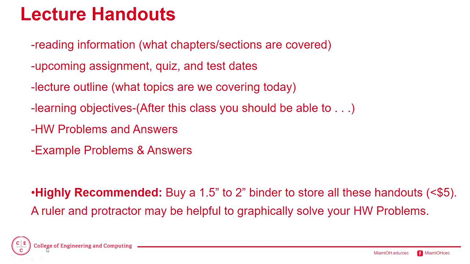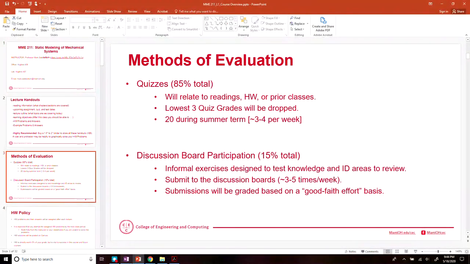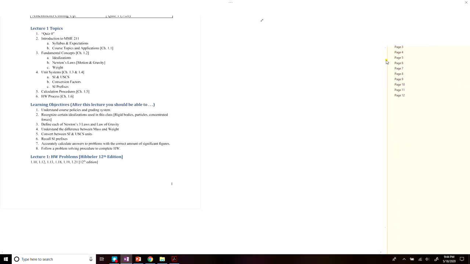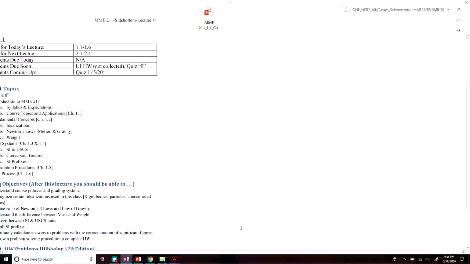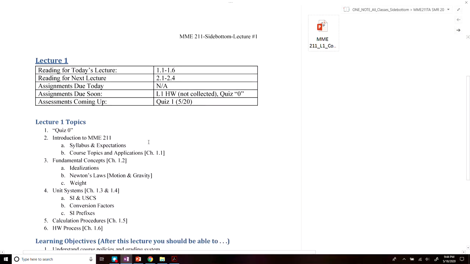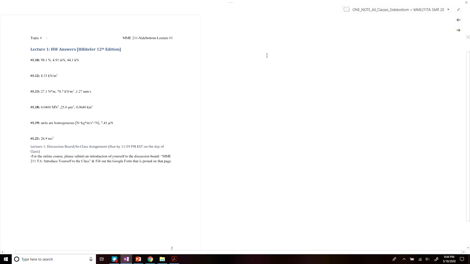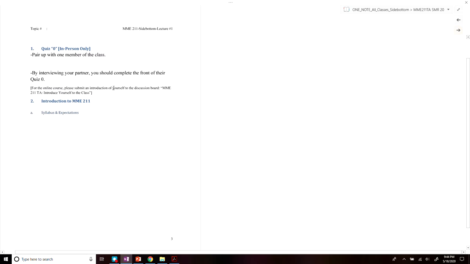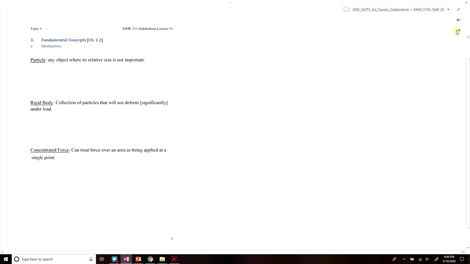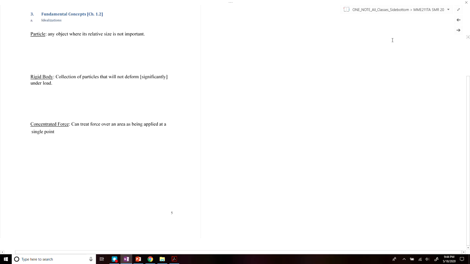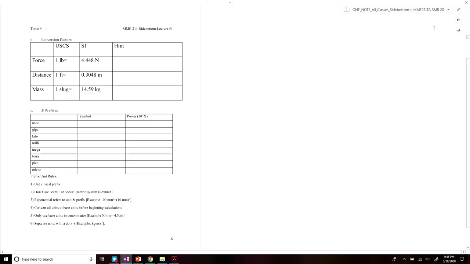Just to show you what these handouts look like, they look like this handout here. They have different pages. They have the homework answers, and they have the discussion boards. What's nice about the handouts is they basically have an outline for the lecture, so you can just watch the videos, fill out the handout as you go along, and take notes when you need to.